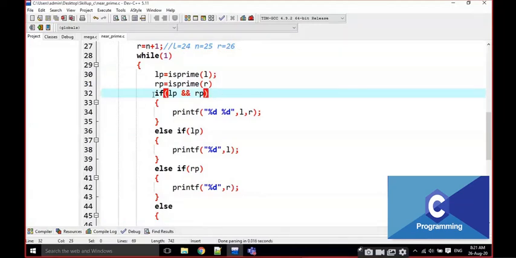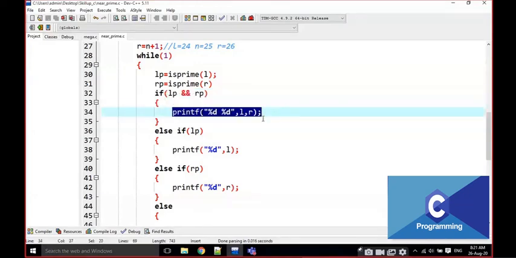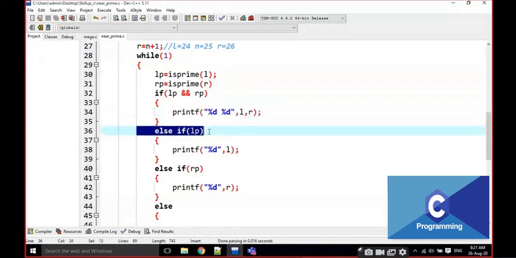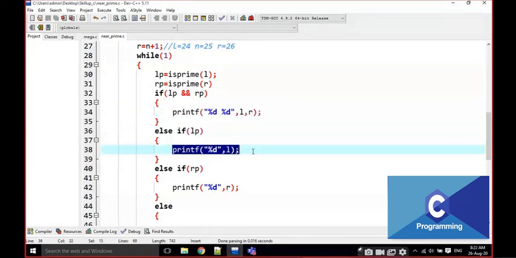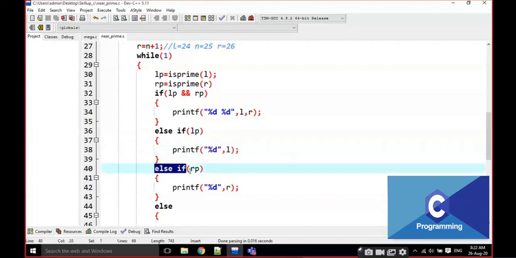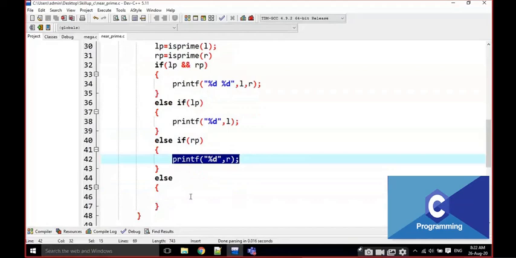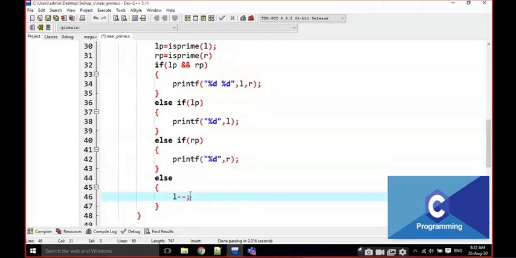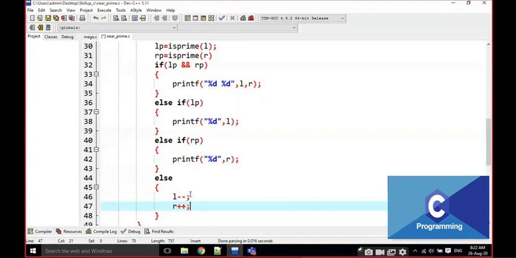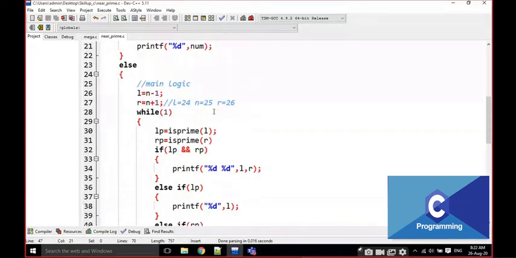For example, if both are primes, I am going to print the two numbers. If only left is prime, I am going to print left prime only. If RP is the prime, I am going to print RP only. Else, that means if L is not prime and R is not prime, both are not prime, then I have to do L minus minus and R plus plus. Then L becomes 23 and R becomes 27 here.